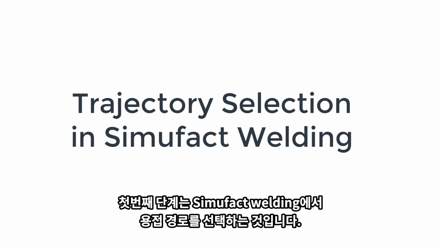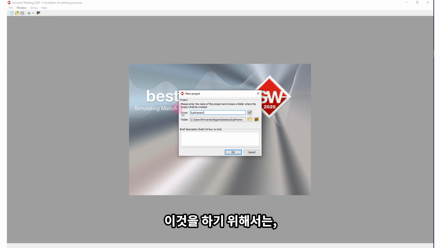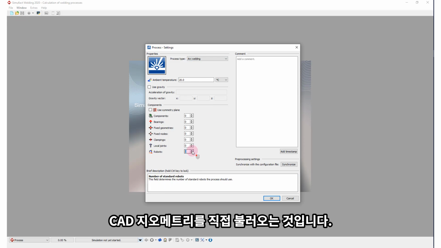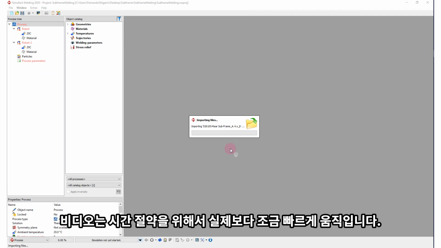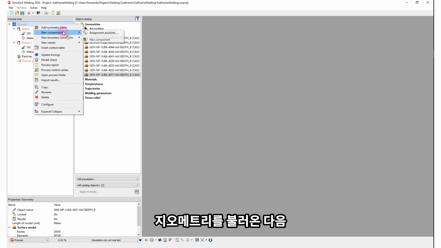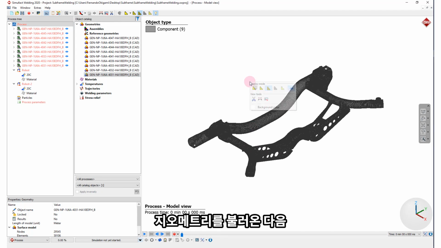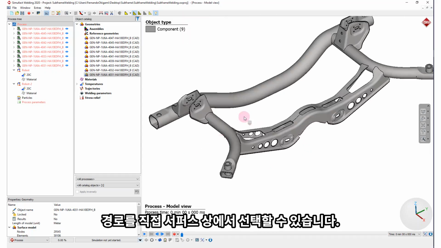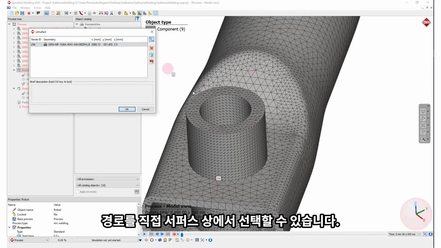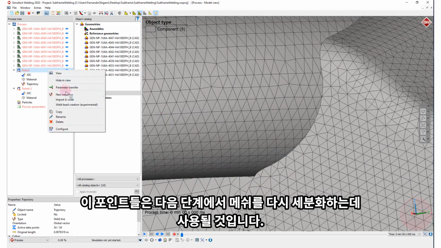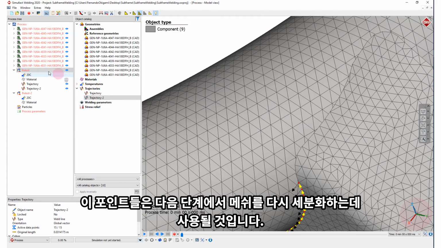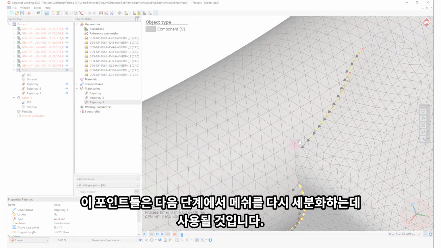First step is to select the trajectories in Simufact Welding. So to do that, we're just going to import the CAD geometries directly. This is moving a little faster than in real life, just for the sake of time. After we import the geometries, we can go ahead and select the trajectories directly on the surface. These points will then be used to refine the mesh in the next step.